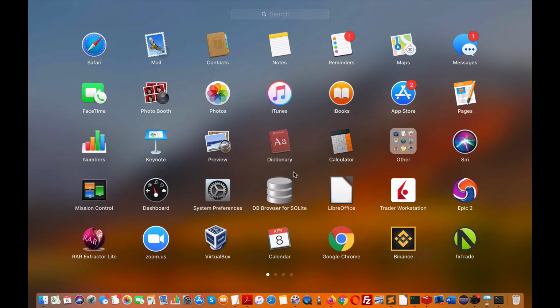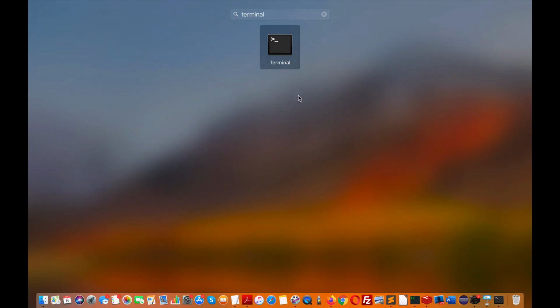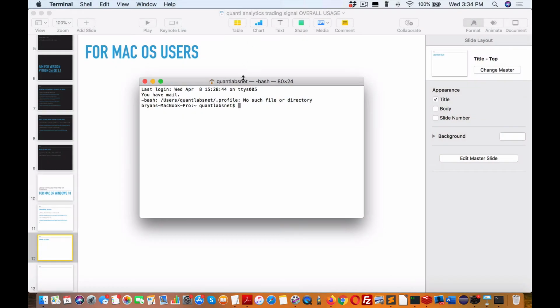Also, just as a pointer, there are other options in the Mac store. You can use one called Terminator, which is also on Linux, or you can use iTerm, which looks better, but I'll just use the out-of-the-box Mac OS terminal. So we'll go with that. All right, so here we are.